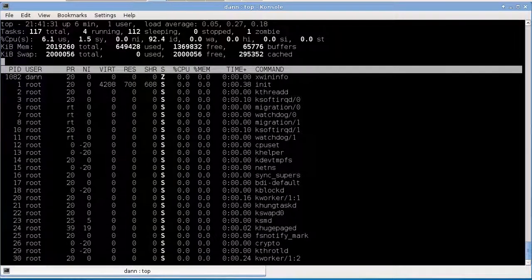Now, last episode, if you recall, I was wondering what that zombie process is. Well, there it is: XWinInfo. That's something to do with GDK Record, my desktop, pulling information like that, so that's what that zombie process is from.